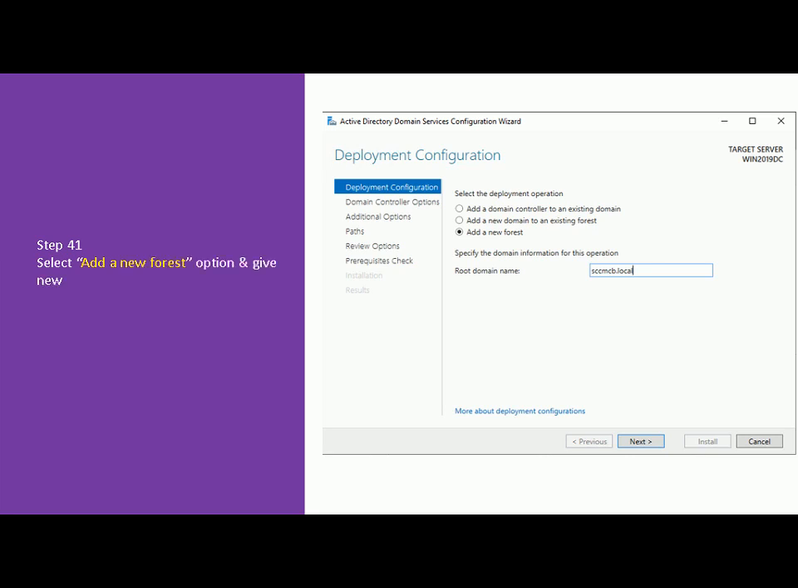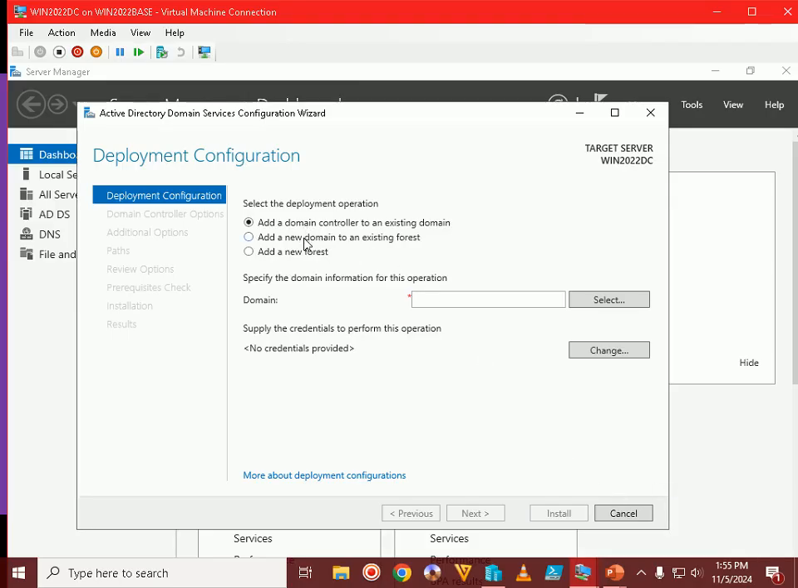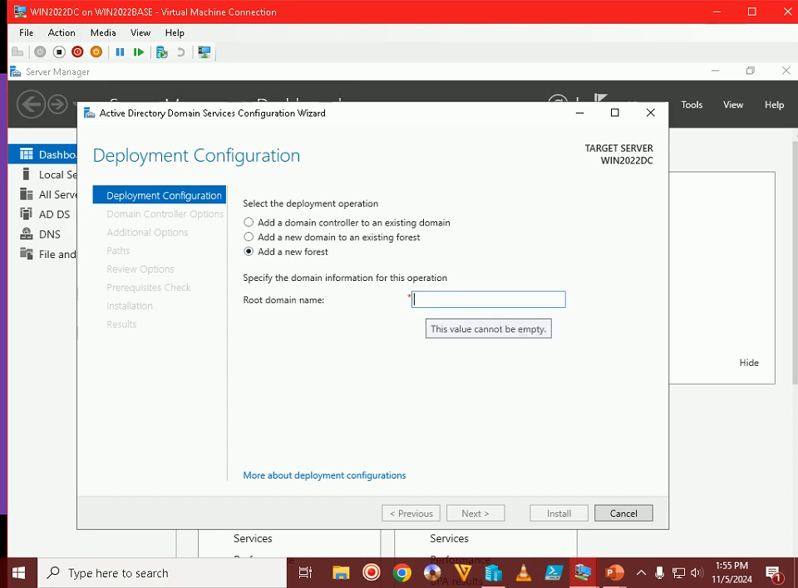So in the wizard, I will select the add a new forest option and give the new domain name as sccmcb.local and click next. So here there are three options available: add a domain controller to an existing domain, add a new domain to an existing forest, or add a new forest. We don't have an already existing forest, so I will select the third option, add a new forest, and I will give the root domain name as sccmcb.local.